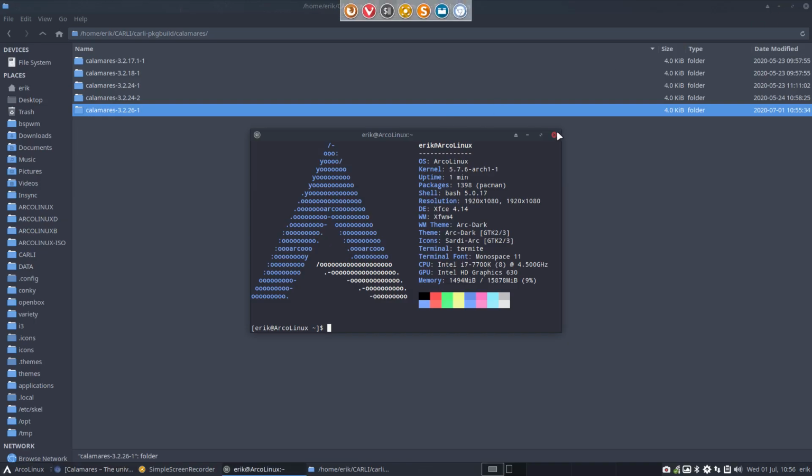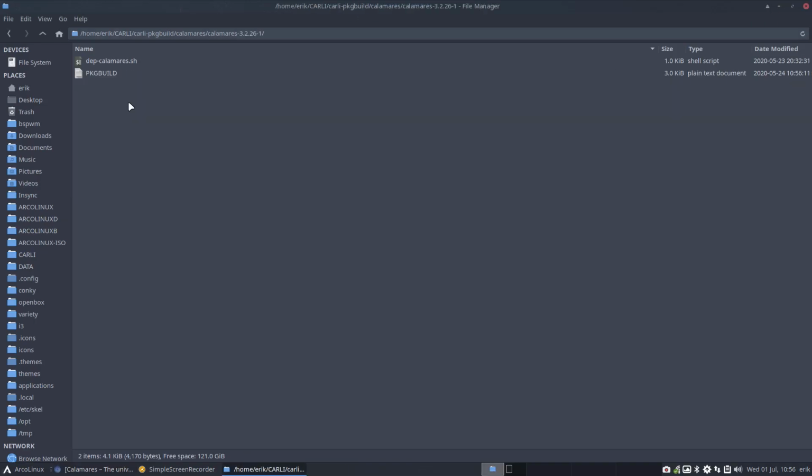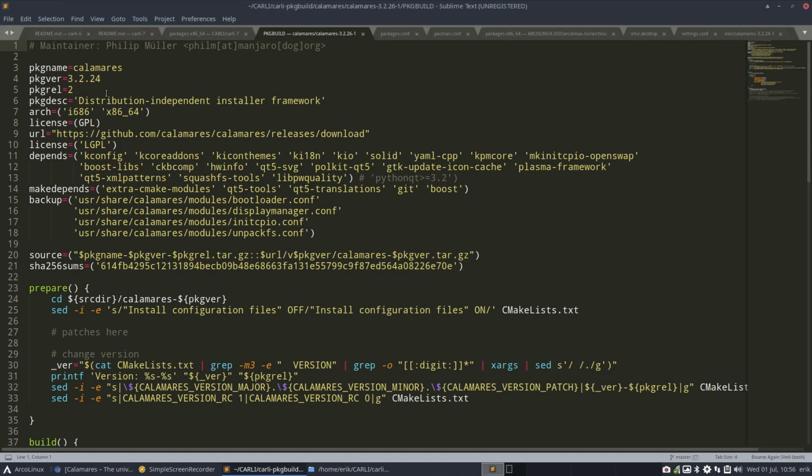We need to have 3.2.26.1, but in the package build, we need to say that as well. So 26.1, watch out. This has to be 1, and that has to be 1. This is our personal thing. This is the version from GitHub, right? And it's all basically what we need to change.